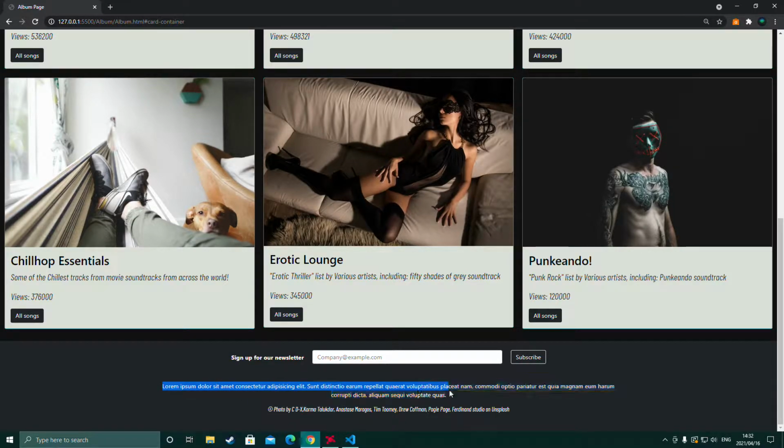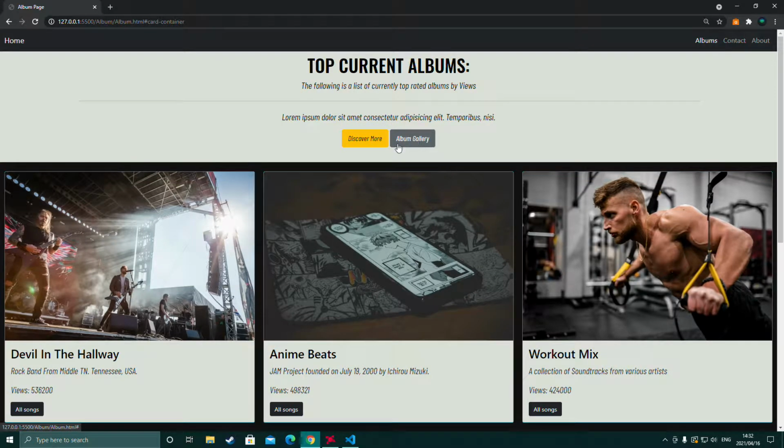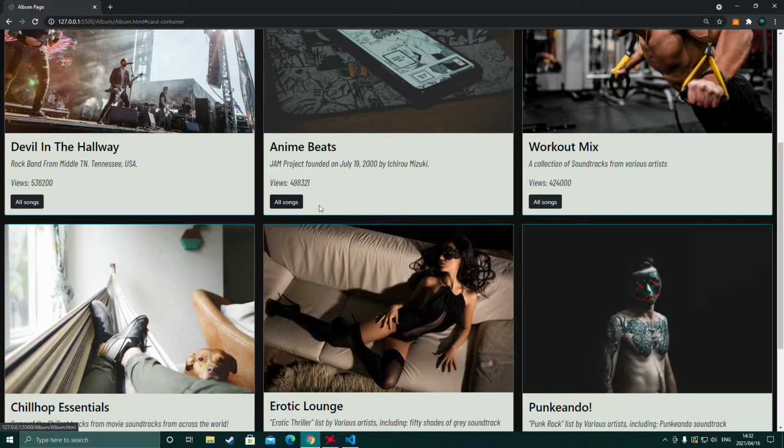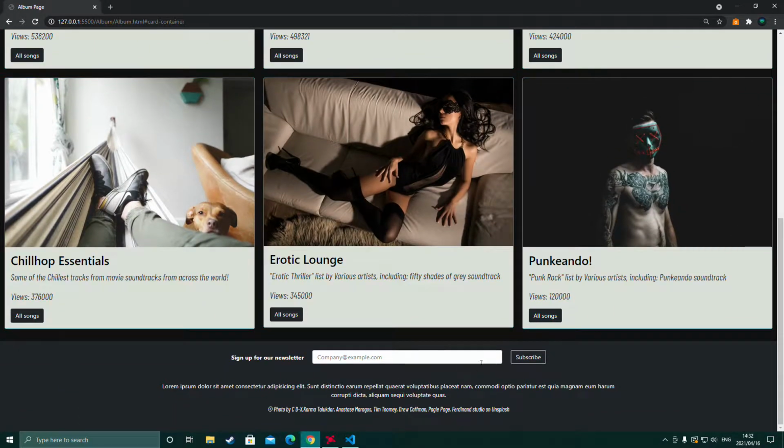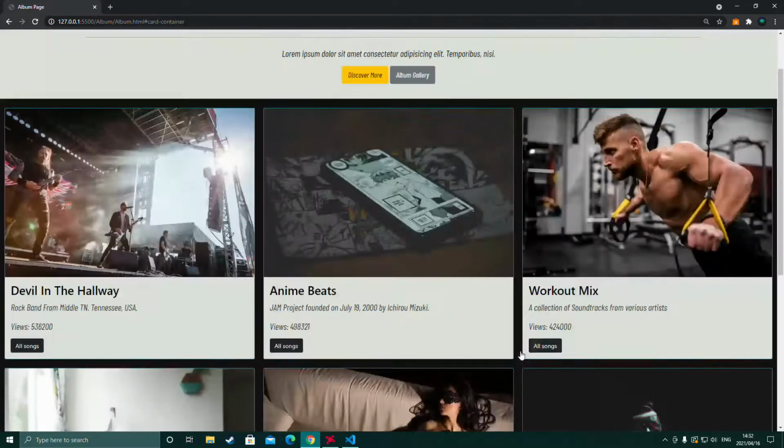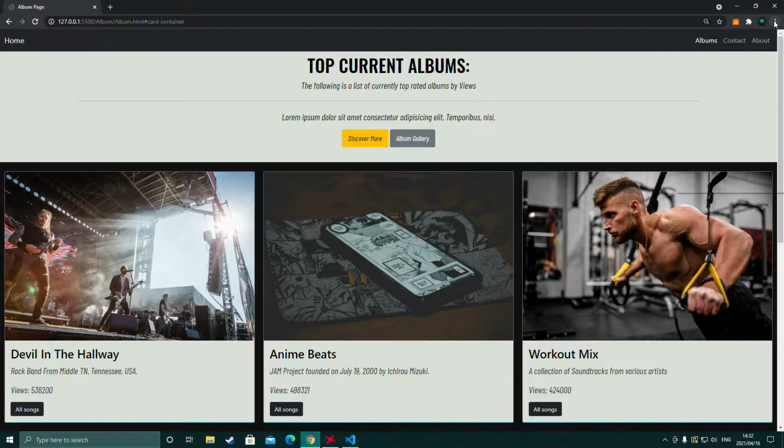A little information right here, just some lorem ipsum dolor text as placeholder. Sign up for our newsletter, and you can actually type something in here, and you can go to subscribe. So, notice the features right here. I have buttons, another button here, a form section here, and a subscribe button right here, which actually has a little hover effect. This website is fully responsive.